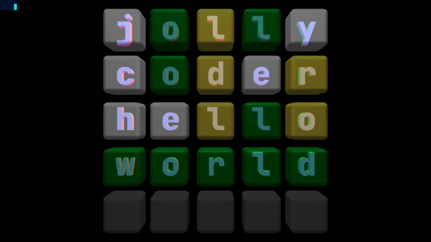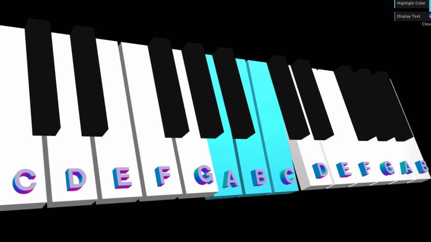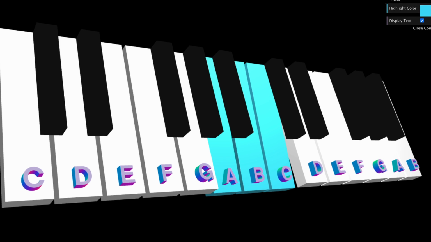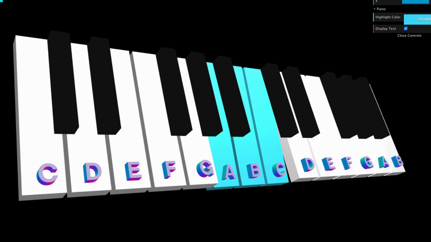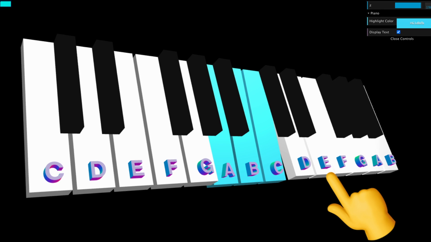Another more subtle example is if you're trying to build a piano. Now in this case, adding text is not required, but it can really go a long way in helping beginners understand how the piano is laid out.